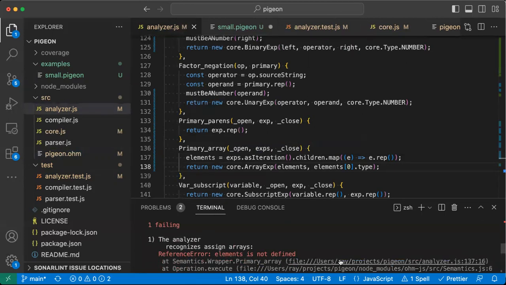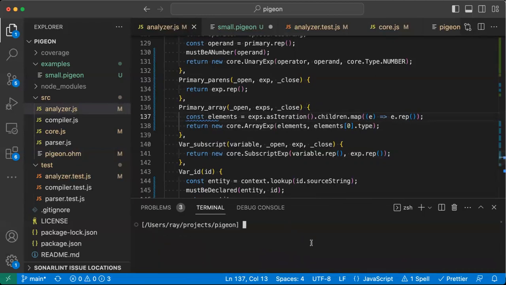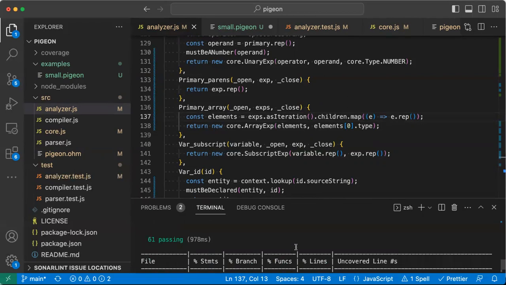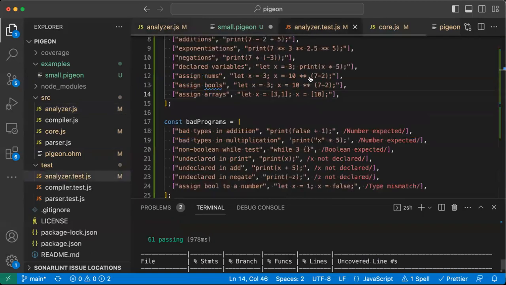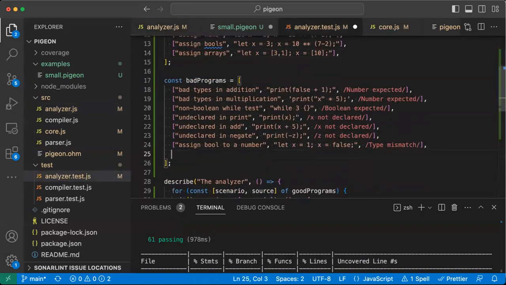Elements is not defined here. I wish the editor would have tipped me off for that. How to use TypeScript, people. Okay, all the tests pass. That's okay, but I can see that we need another test here, which is to say that we don't want arrays of mixed types. So I want to reject arrays of mixed types.